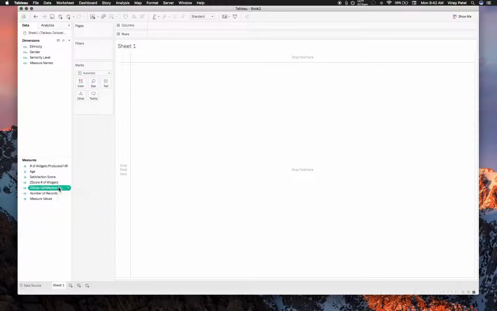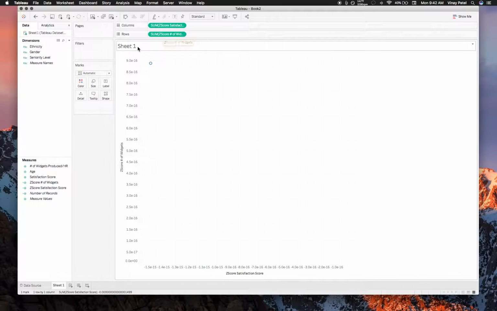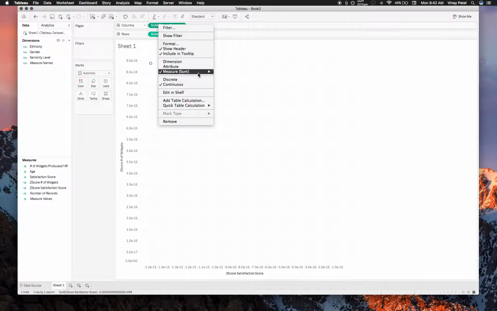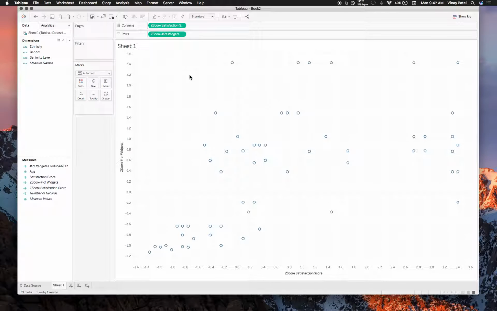We are going to put our predictor, the satisfaction scores, in the columns, and we are going to put our widgets, our outcome variable, in the rows. And you see here that they're summed, and we don't want that, so we're going to change that to dimension and dimension, and we see all our pretty little dots here.